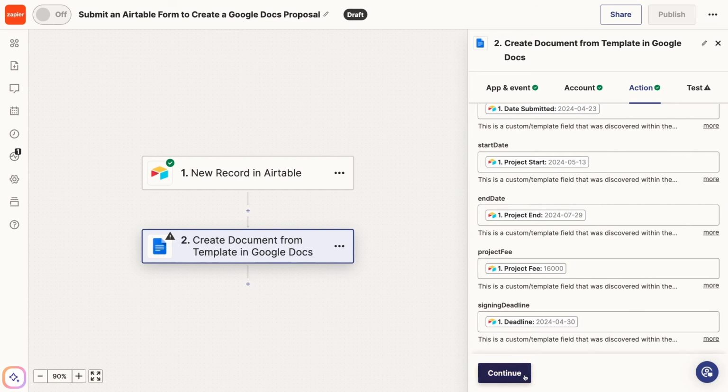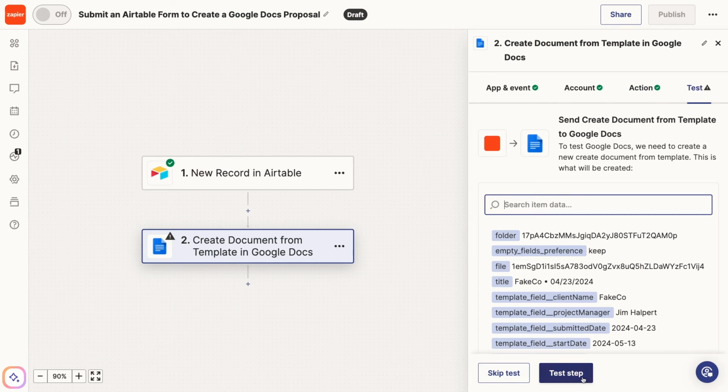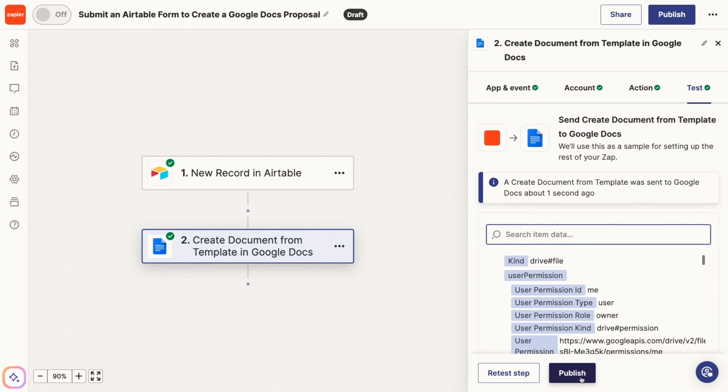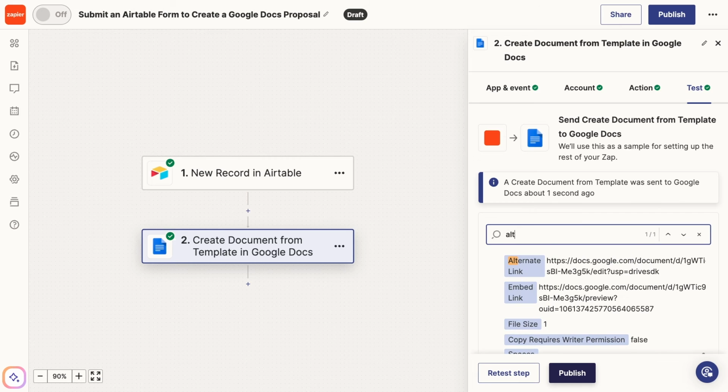Once you've mapped every field, give the step a test. Clicking Test will immediately generate a new document with all of the variables filled out. Zapier says the test was successful, but let's check out the doc itself just to make sure. I'll search within the test results for the alternate link. That's the doc's main URL in Drive. As for why it's called alternate, the world may never know.